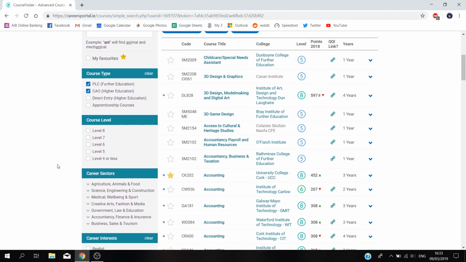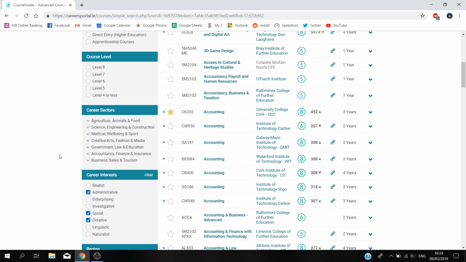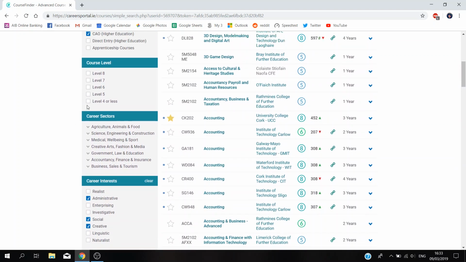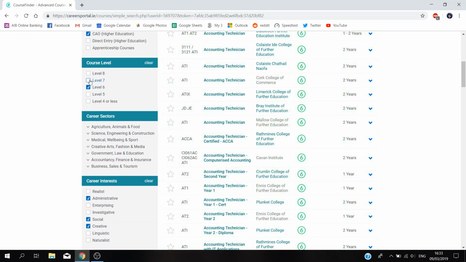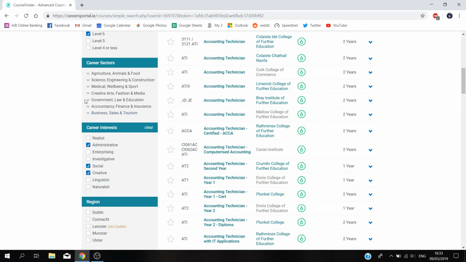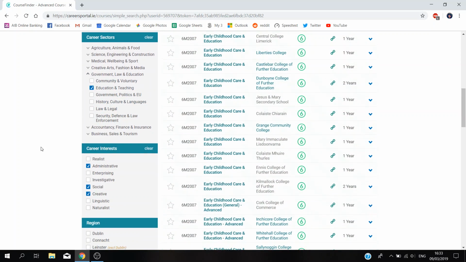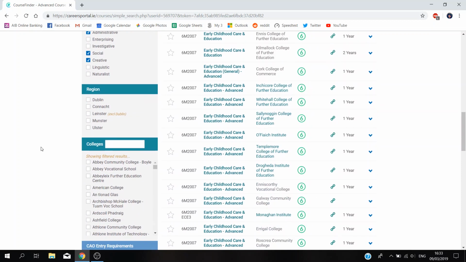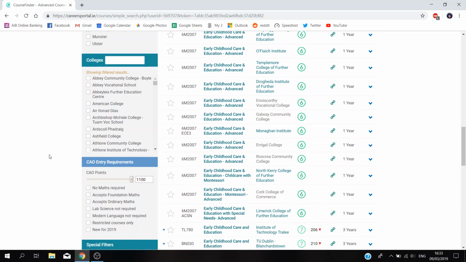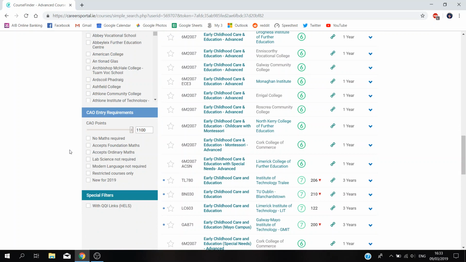I think we took a look at this the other night, but this is more filters that you can put on. Let's just say I'm going to pick a level 6 and a level 7 maybe, and you can break it down then by career sector. So let's just see government, law and education. Let's click education and training, and you can pick region. You can even pick the colleges that do it, the CAO entry requirements.